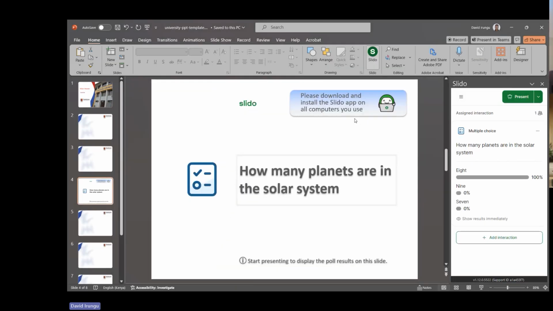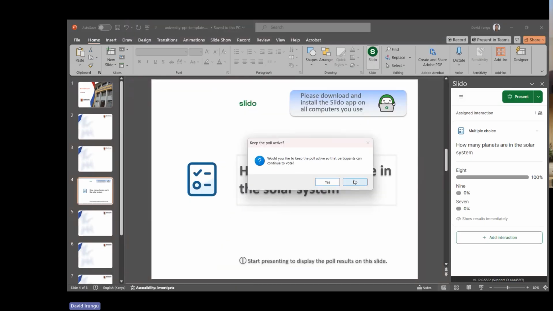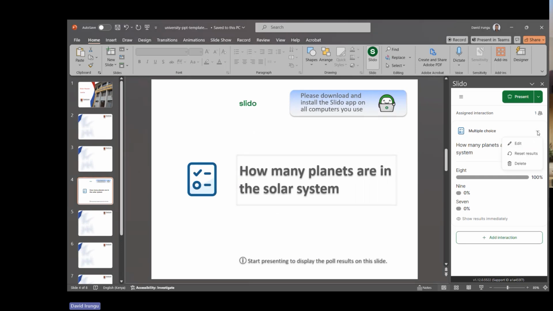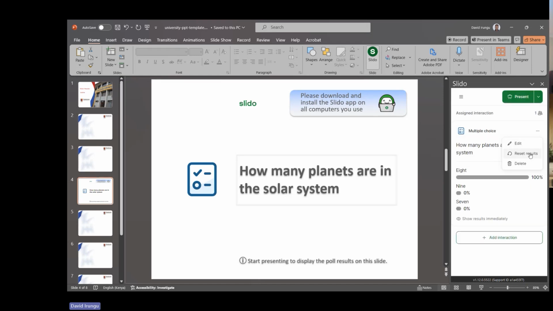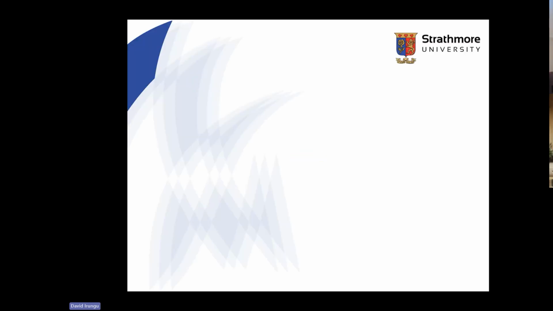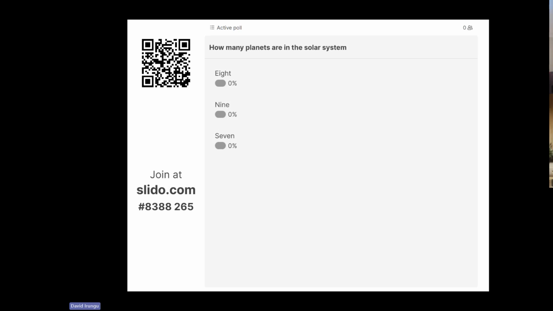Actually, this is great because I can now quickly show you how to delete results that you had entered in your test. So let me just come here and then reset results. Okay, excellent. So let me just go back. So this is what it would look like from a previous slide.